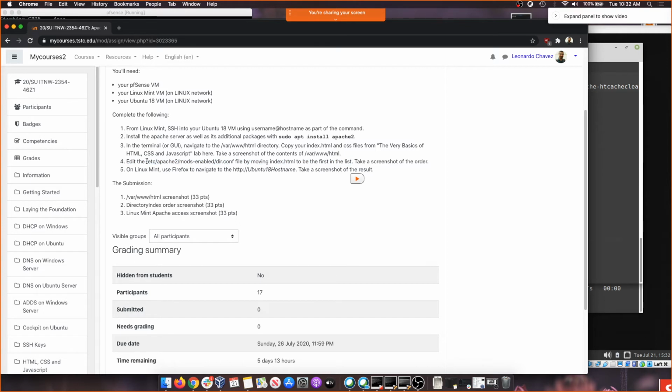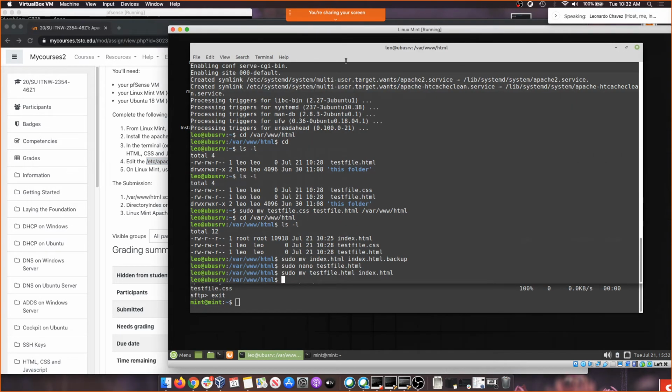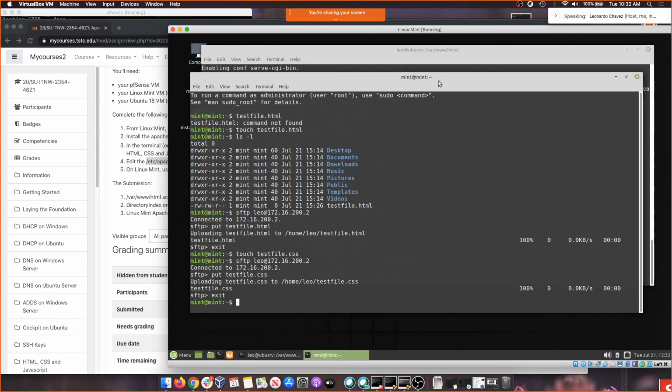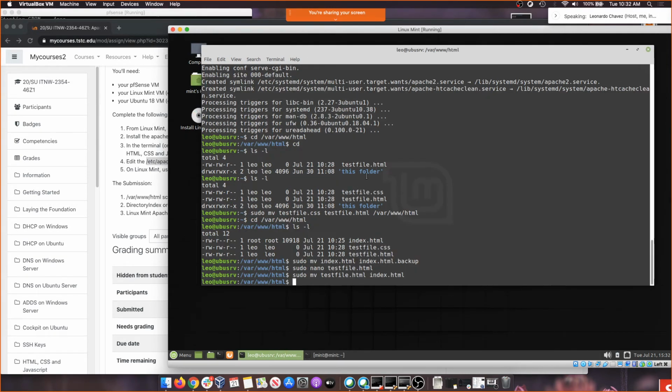So this particular file in this directory, /etc/apache2/mods-enabled/dir.conf. This is the same thing that we did in Windows with the default document, where it was like index.php or iisstart.html. Oh, that's what it was. iisstart.html. That was in the list. We needed to move that down, and we needed to move index.html up. So we can nano that file, apache2 mods-enabled dir.conf.